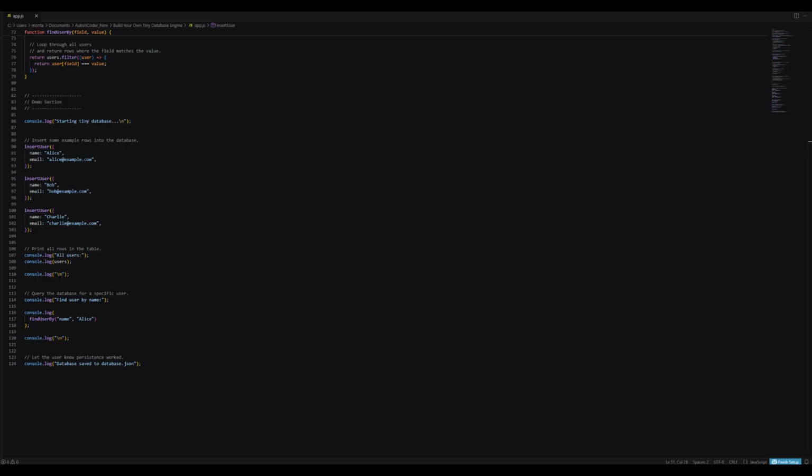Next, we print all users so we can see the current contents of the database. After that, we perform a query using findUserBy. In this example, we are searching for a user named Alice. The function returns every matching row, and we print those results to the console. Finally, we print a message letting us know that the database has been saved to database.json.